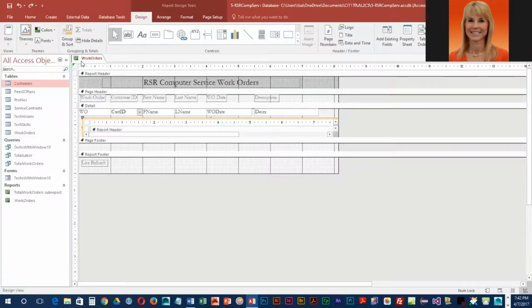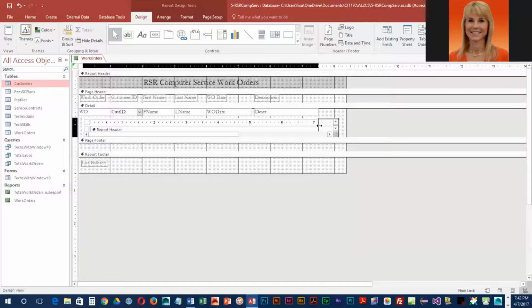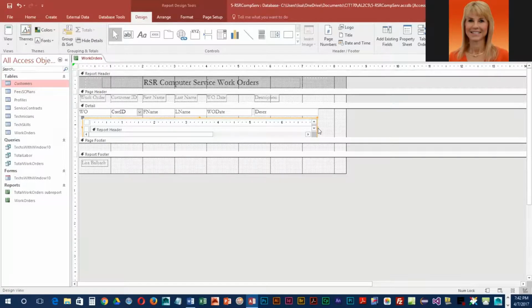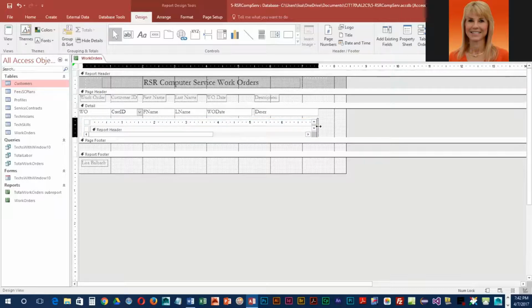So we are back in work orders in design view, and we're going to make a couple adjustments. When we added our sub-report, you'll notice that it kind of extended beyond the edge, beyond the actual data. So what we're going to do is click on that sub-report, and then we're going to just resize, hopefully. Move that over just a little bit for now. We're going to move this so that it's kind of at the same vertical spot as the end of description.